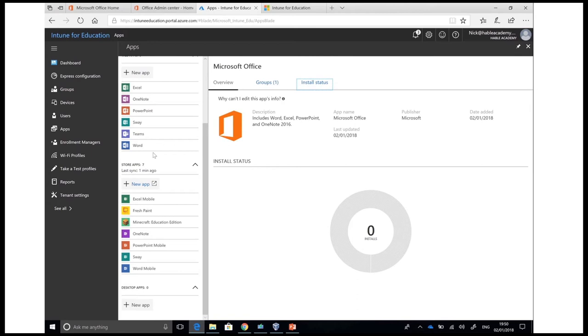If I wanted to add a new app here, I just hit the New App button, and I'll be taken back to the Education Store to purchase or add applications. The Education Store is very similar to the consumer-oriented Windows Store, but customized towards education.